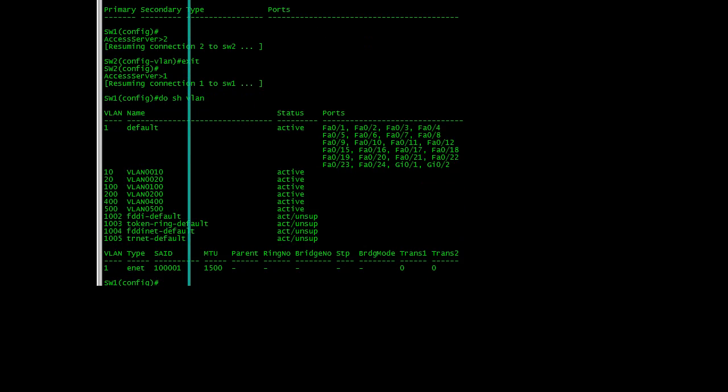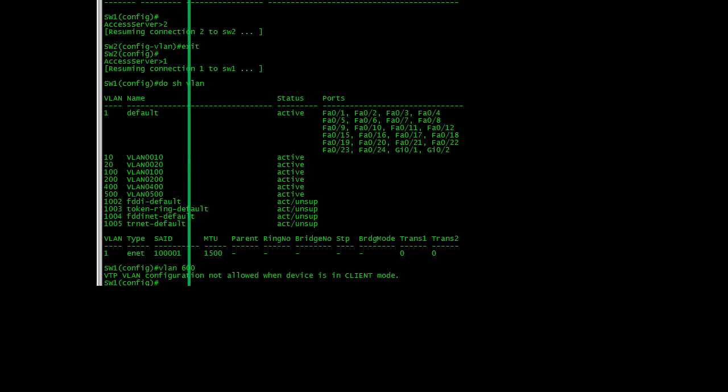But the only reason that VLAN was created on switch 1 is because we had to create it on a server switch, on switch 2. So, like I said before, this is the main takeaway about VTP client mode, is that you cannot add or remove VLANs or change the VLAN database in any way in client mode.